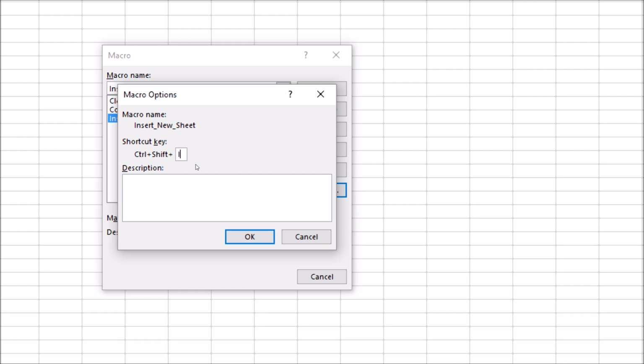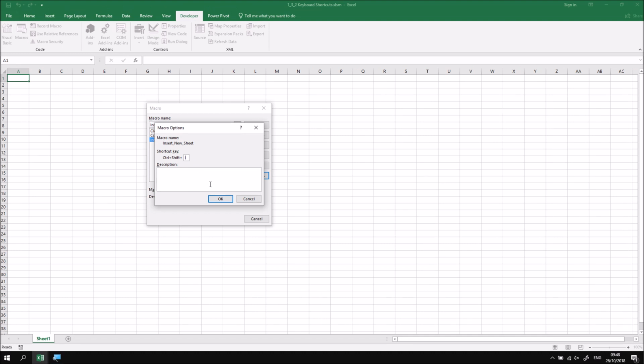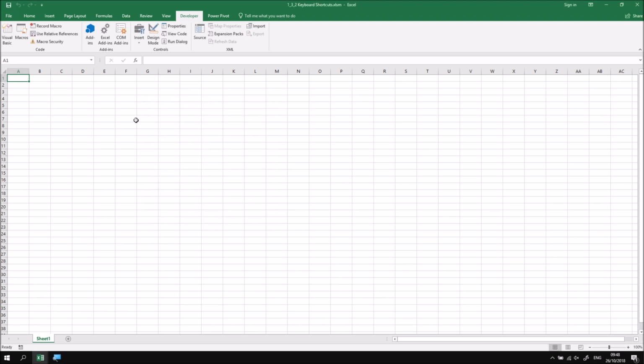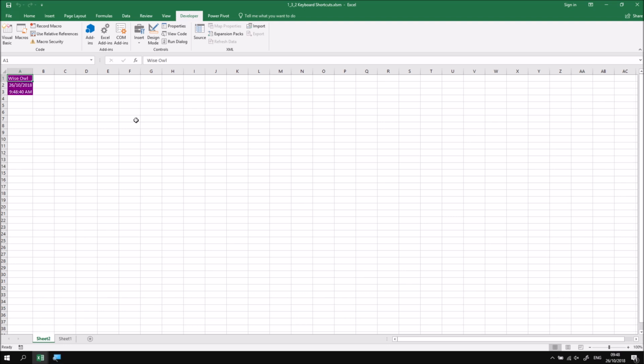So that's the technique I'm going to go for, Ctrl and Shift and I. If I then click OK and close down the dialog box, it doesn't matter if I cancel this dialog box or just close it down, I've already confirmed the keyboard shortcut. And then if I hold down Ctrl and Shift and press I at the same time, it will run my subroutine.